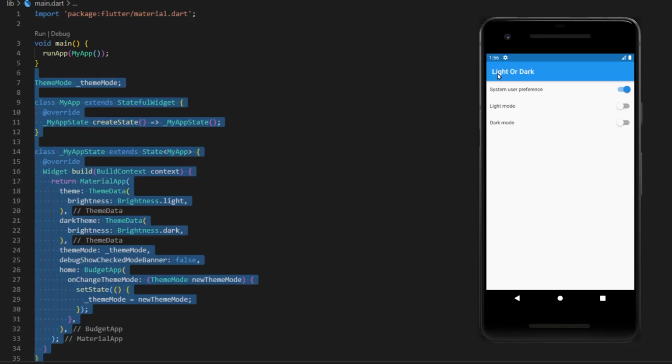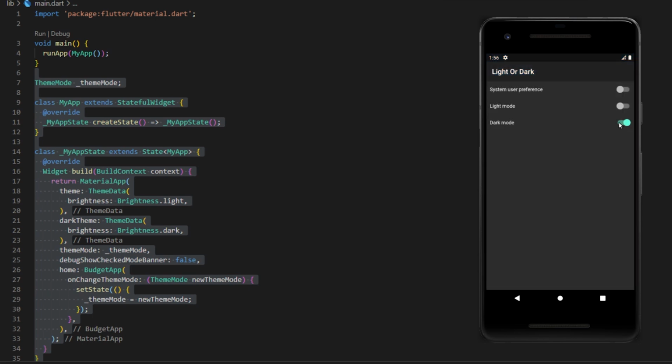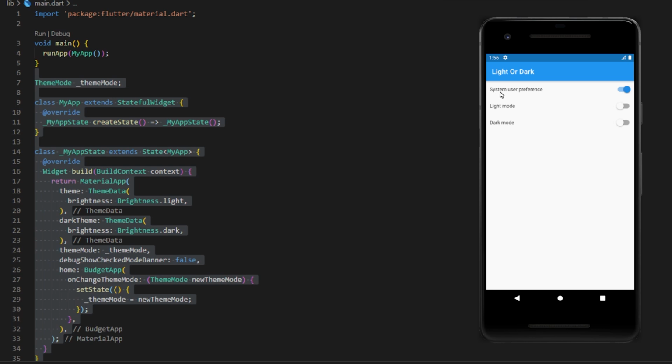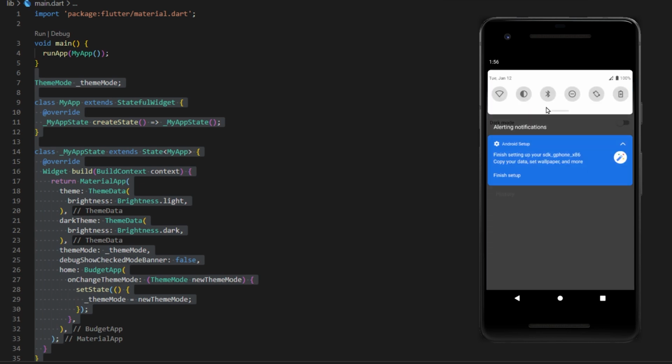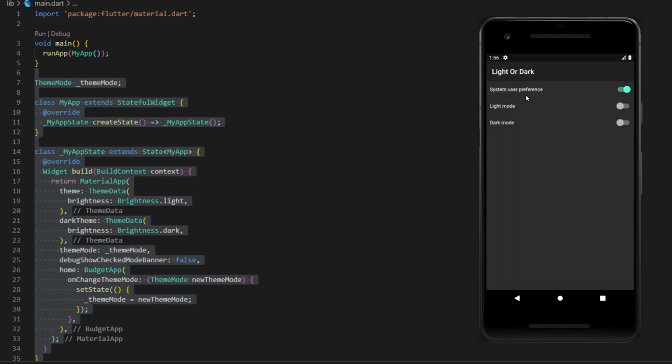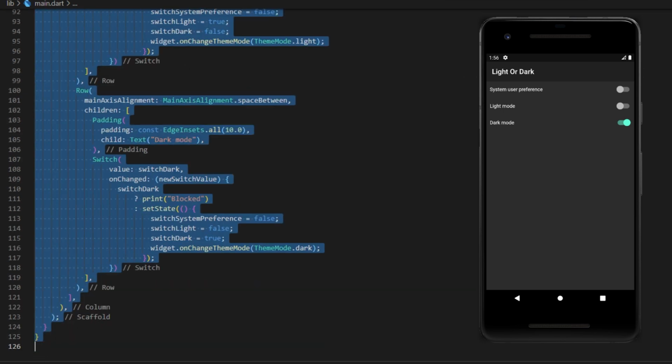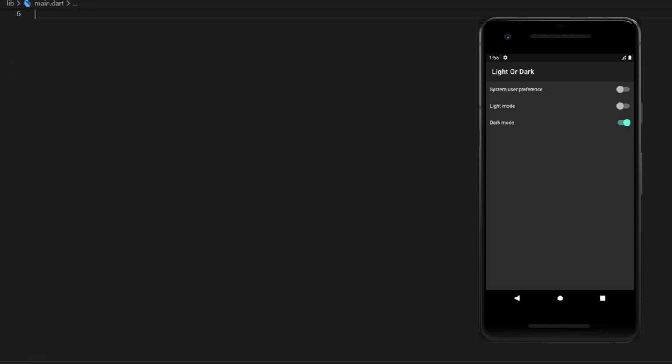Today I will show you how to build this light or dark mode application with Flutter. So first of all, we have the system user preference, the light mode or the dark mode version. As you can see right here, we have the light mode on system user preference. But if we change to dark mode, we now have the dark mode right here. And as you can see, it works very, very well. So we will delete all this code and we will rewrite it.